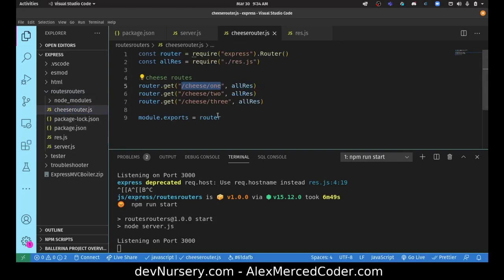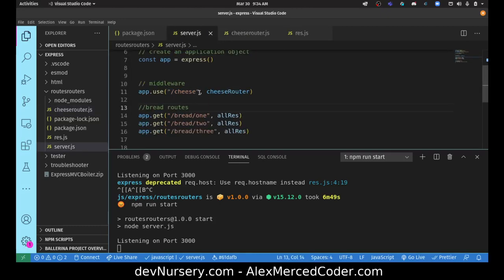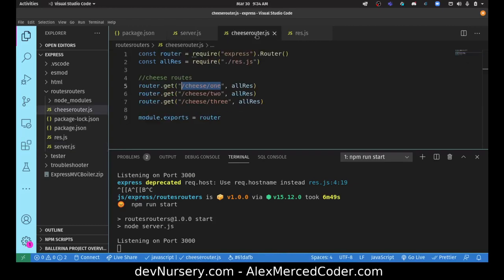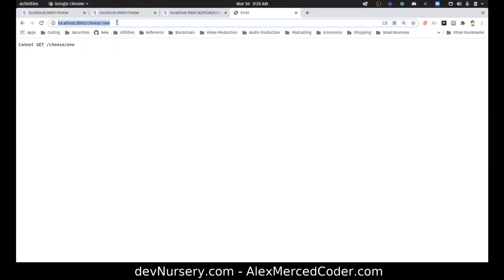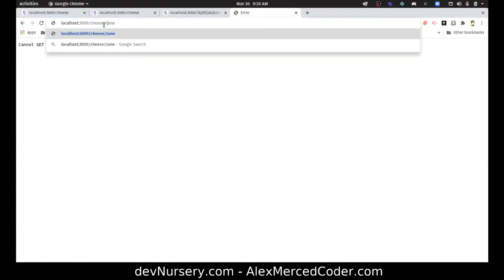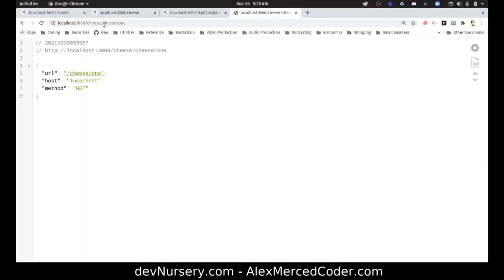Well, the reason is, since the router is registered here, I already said /cheese here, so that's assumed. Now it's assuming that /cheese has already happened, so it's comparing anything after /cheese. So technically now /cheese/1 has become /cheese/cheese/1. And see, there it is. Because basically when we did app.use, we compared this part, and then the router compared this part.